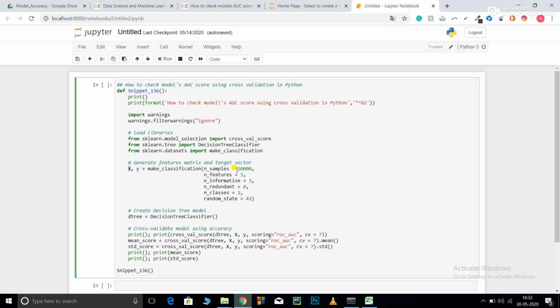So make classification n samples, this means I want 10,000 samples. N features equal to 3, this means I want 3 features. N informative equal to 3 means all the features would be informative, and n redundant is equal to 0. If I pass n redundant to be, suppose, 1, it will make one new feature from these 3 features that is a linear combination of the 3 features, which you generally eliminate at the time of calculating correlations. Now n classes, I want 2 classes, so it will be a 2 class classification problem. Random state should be 42.